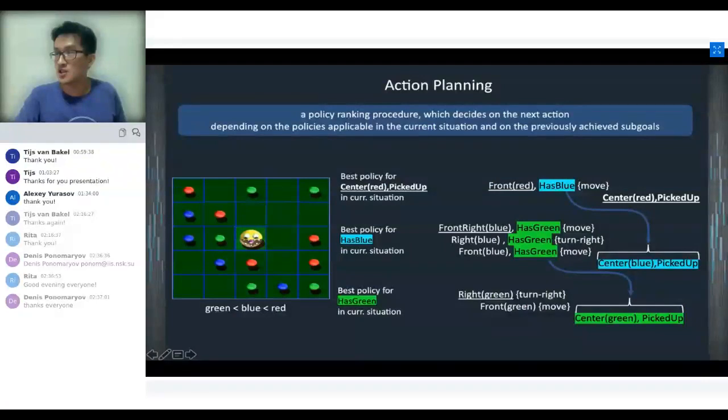We have some set of policies at our disposal, but some of them are applicable in the current situations, and some are not. For instance, this particular policy could be applicable in the current situation depicted on the left, where we indeed have a red item in front of us. But the question is whether we have already reached a blue item before or not. If an agent knows that it has previously reached a blue item, then everything is okay. We can directly apply this particular policy and make a move forward, and probably we get to the next state.